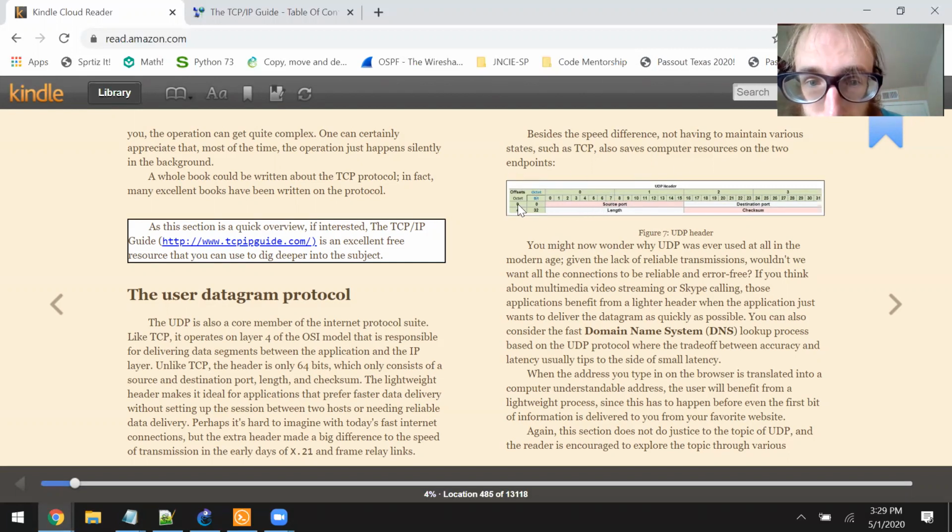All we've got is, so here's octet 0, bit 0. So here's the bits. So the first octet and the second octet are going to be the source port. Then we got the destination port, length, and checksum. So we've only got 4 things in the UDP header, making it only 64 bits long.